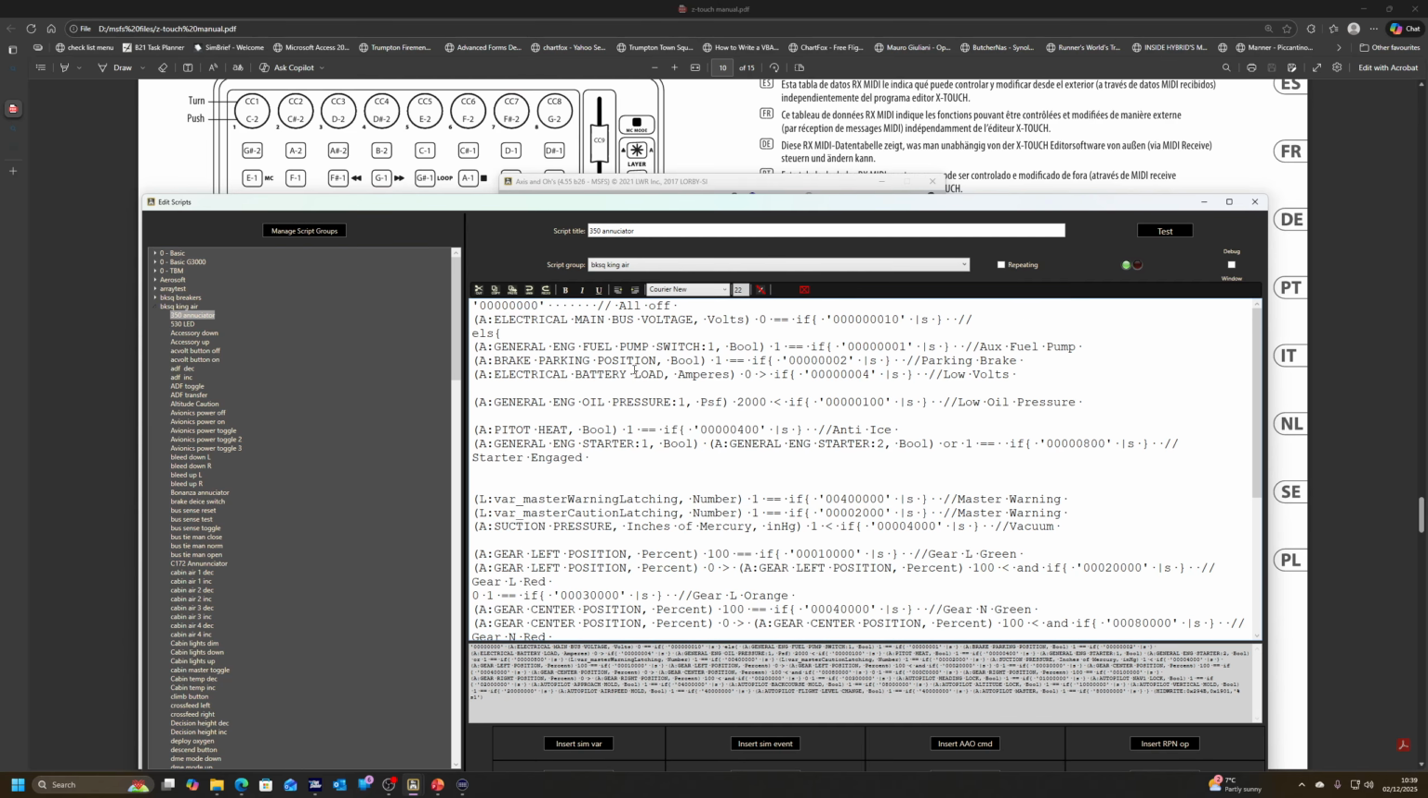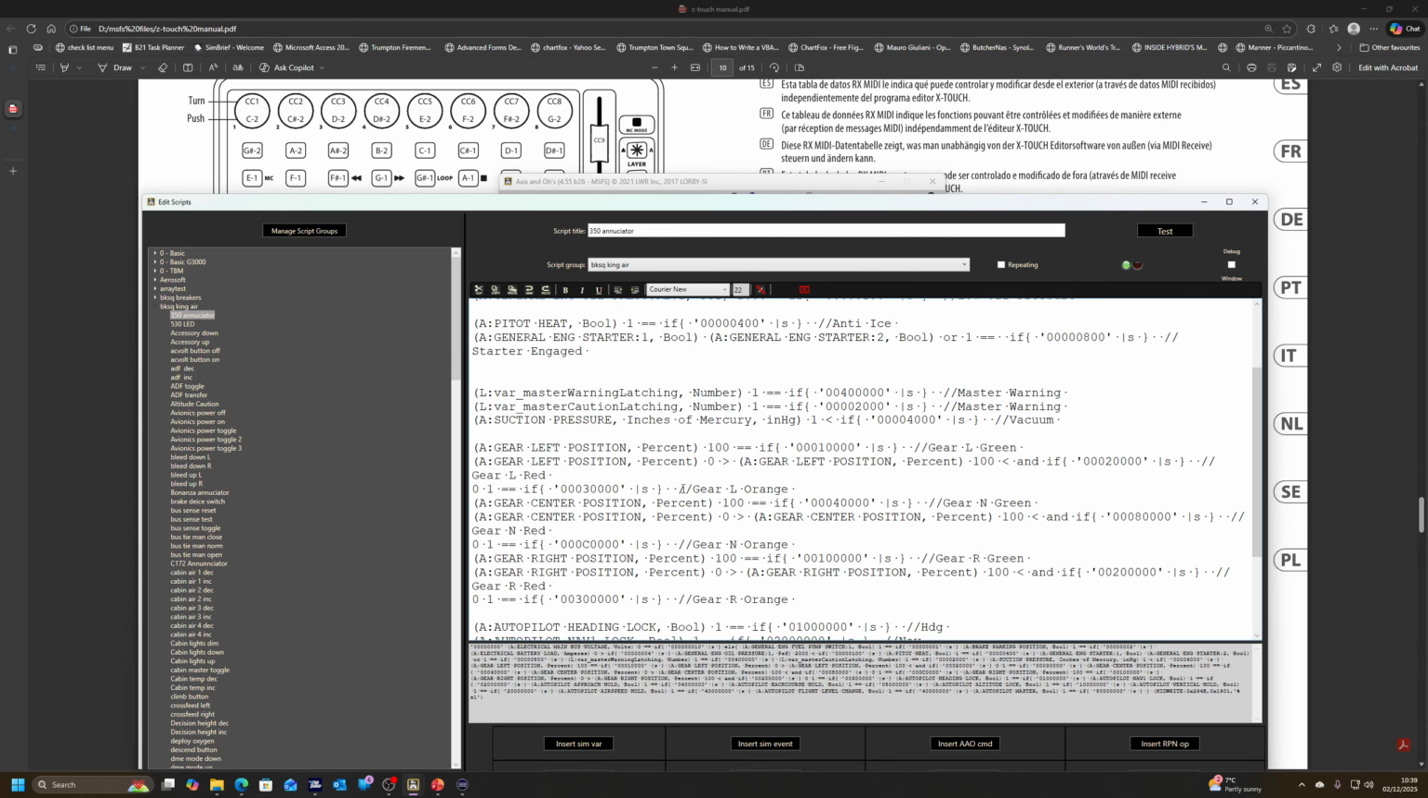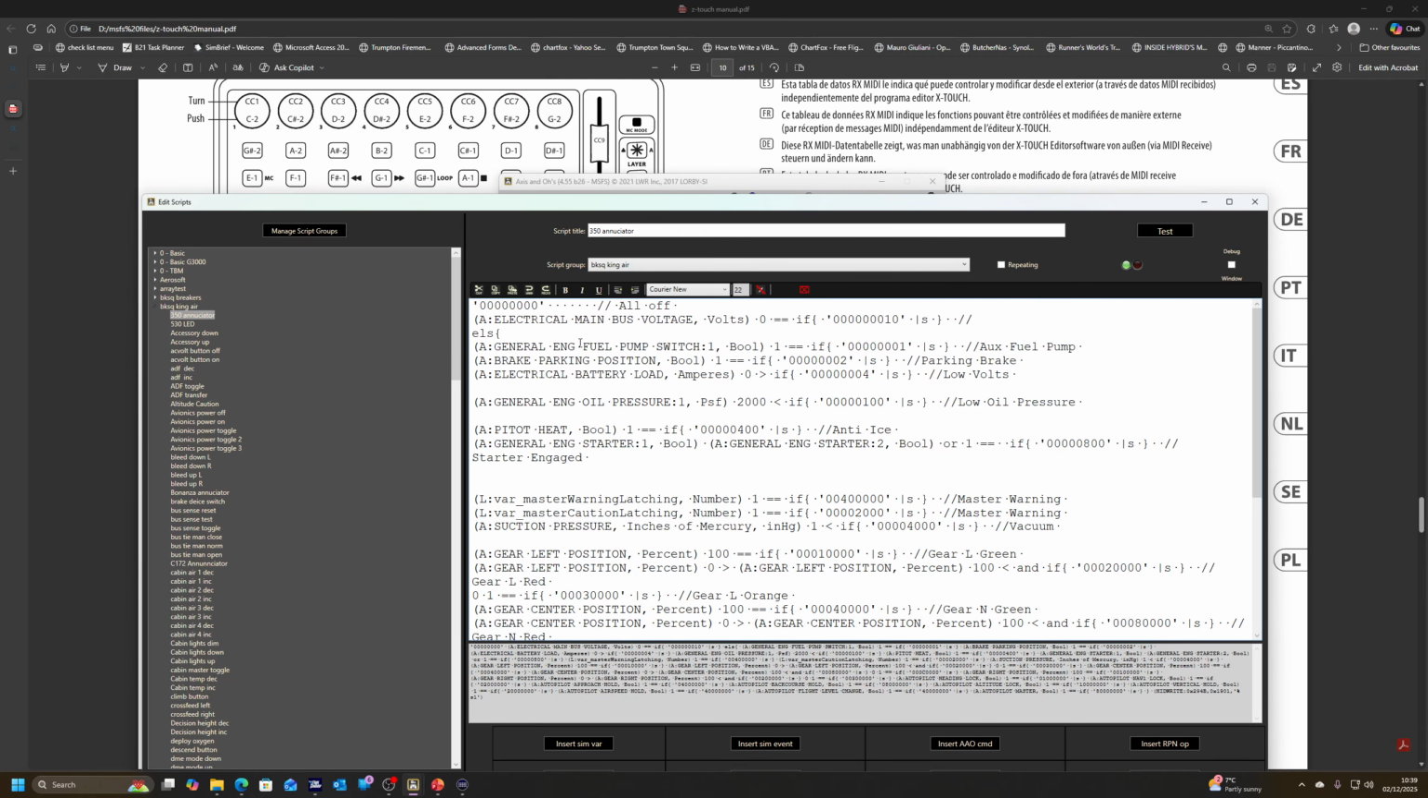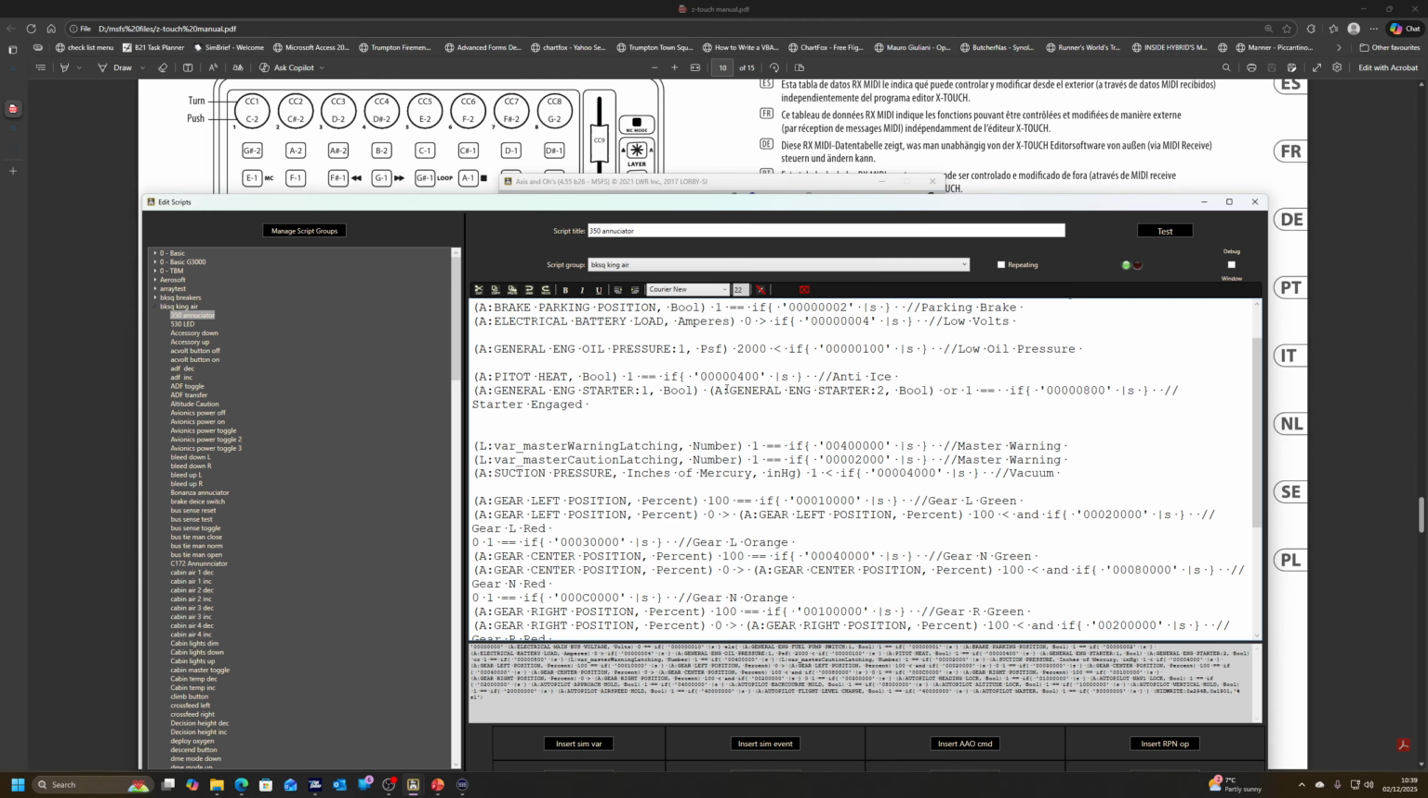So it's looking here. Firstly, I've got it set so that it's only going to work if we've actually got some voltage over the main bus. If we've got voltage, it's going to run this script and work its way down. It looks at the parking brake, sees if it's on, and writes this to it. So that's all the general things.